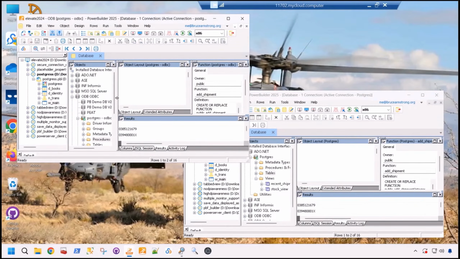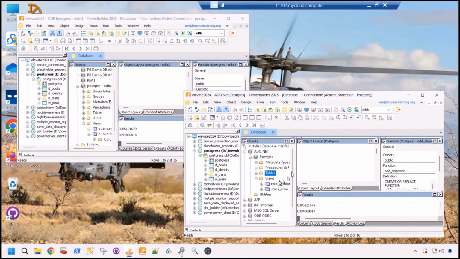But the only real difference I see here is in the Explorer. Notice here it's actually with ODBC, it's showing you a little bit more information. Not that it's particularly useful. We've got the driver information and the groups and the users. So those three folders appear with the ODBC connection. They don't appear here with the ADO.NET connection.